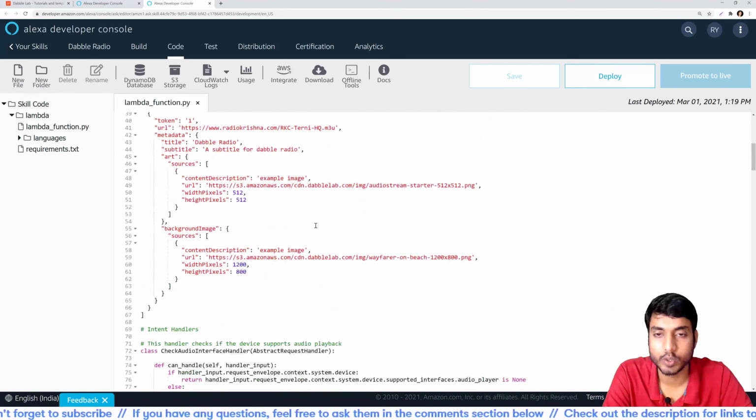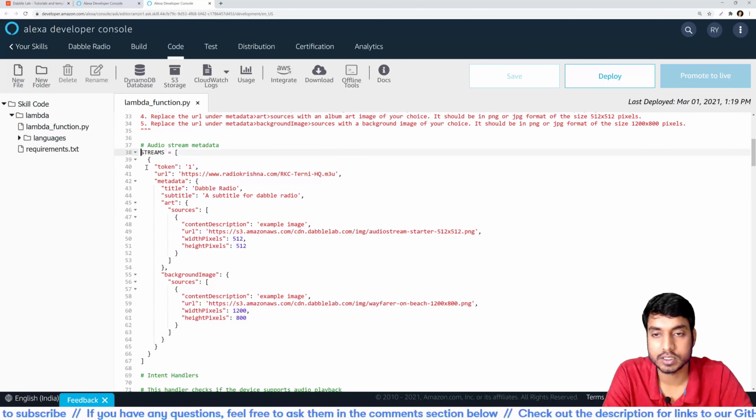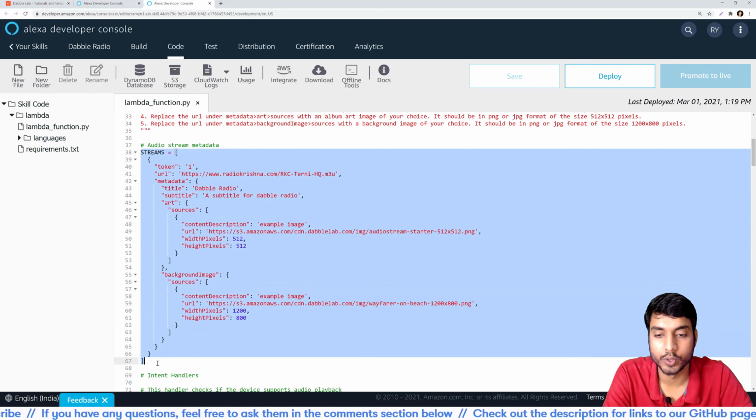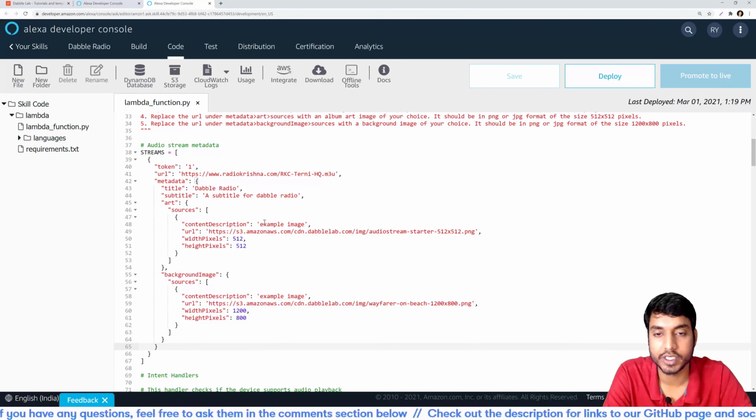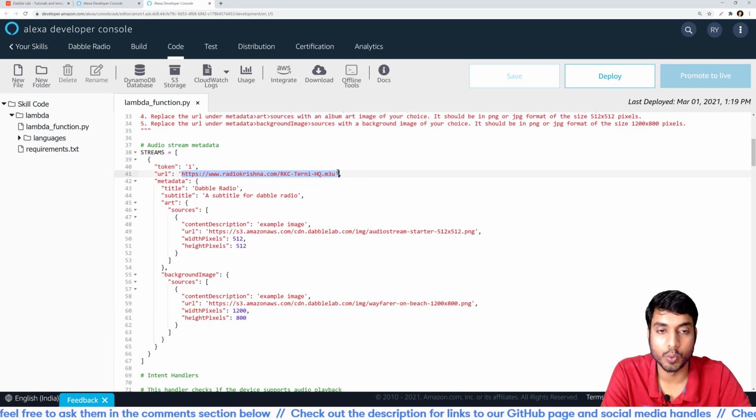So in the code, as I told you, this is the audio metadata section, which contains all the data related to the stream. The first thing over here is the URL. Replace this URL with the URL of your stream, and that can be any MP3 URL, or as this is an M3U URL, which is a continuous stream URL.